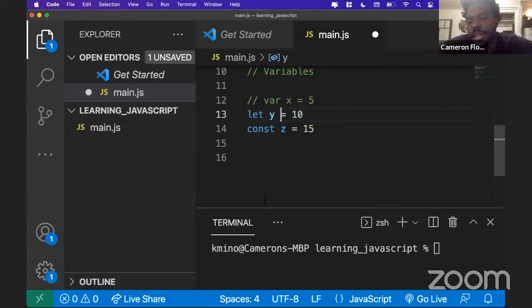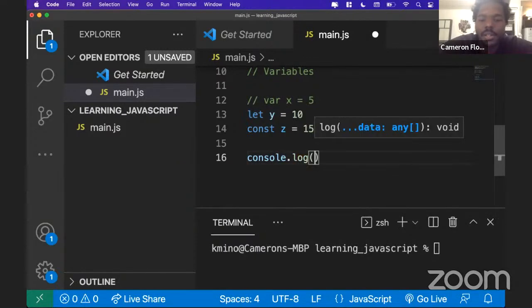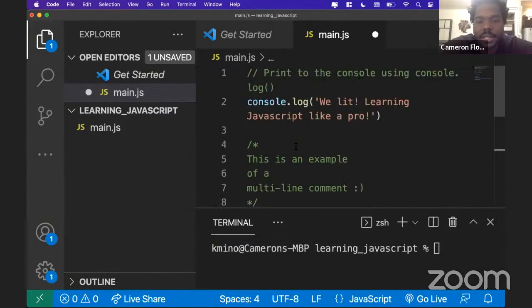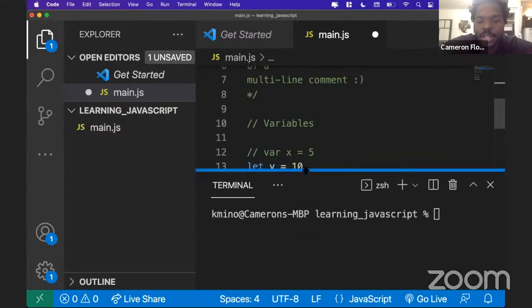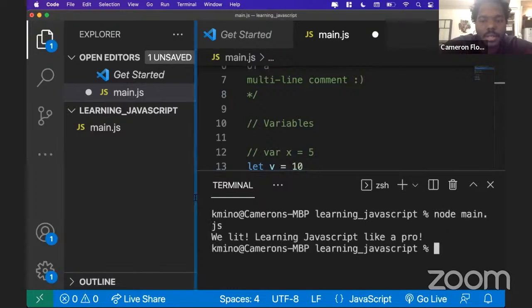So single equals is the assignment operator in JavaScript. And we use this to assign something to a variable, right? And the biggest difference between a let and a const is, whereas in this let situation, I could do something like console.log y, and let me just comment this one out, and then back in the terminal, I can just say node main.js one more time, and oh, I didn't save this, that's my bad.